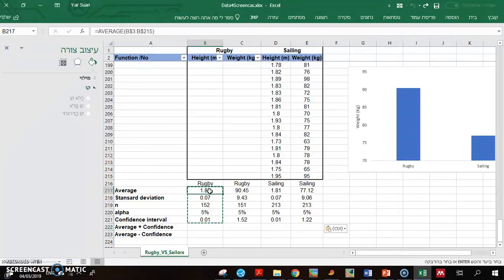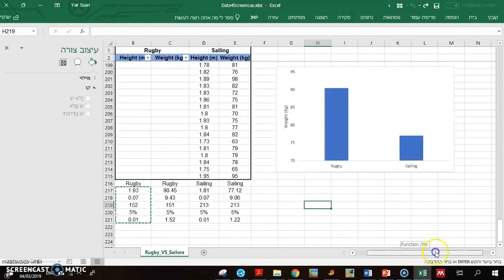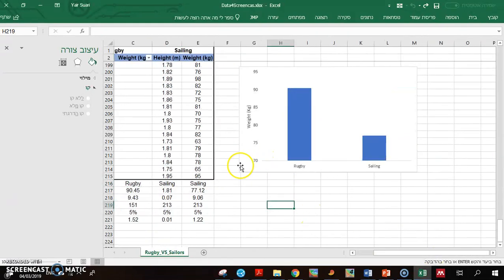You can see that the average rugby player is 183 centimeters high, or 1.83 meters, and he weighs more than 90 kilograms. And for almost the same height, a sailor is only 77 kilograms. Rugby players are stronger. And just not to waste time, I've pre-prepared a bar chart here with the data for the weight. You can see the rugby player is 90 kilograms and the sailor is 77.